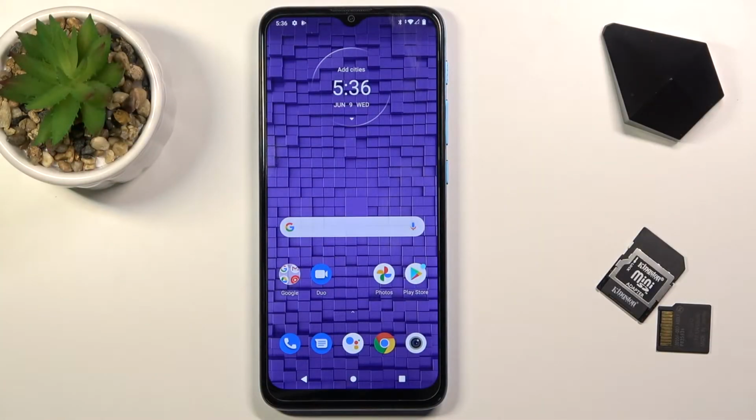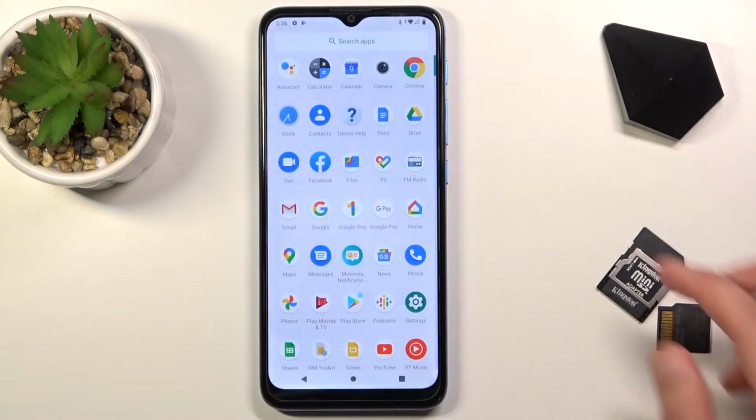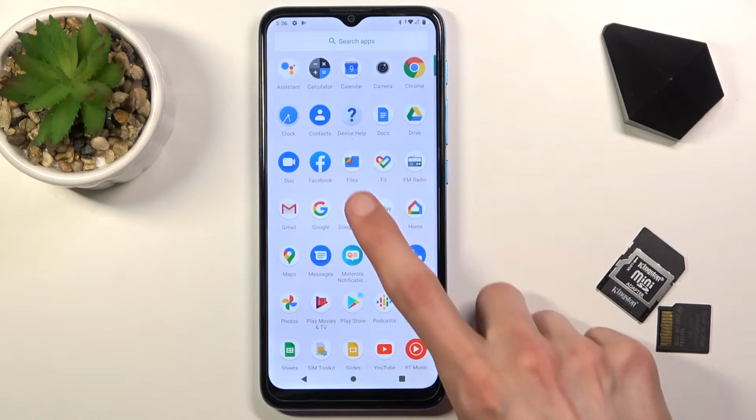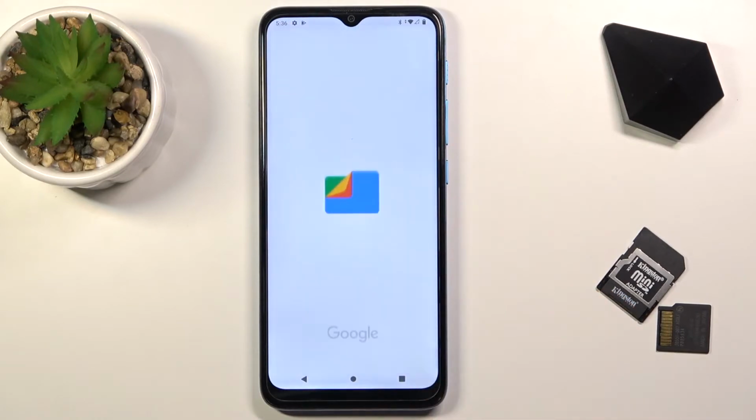Welcome. In front of me is a Motorola Moto E7 Power, and today I'll show you how to transfer files from your phone to an SD card and vice versa.